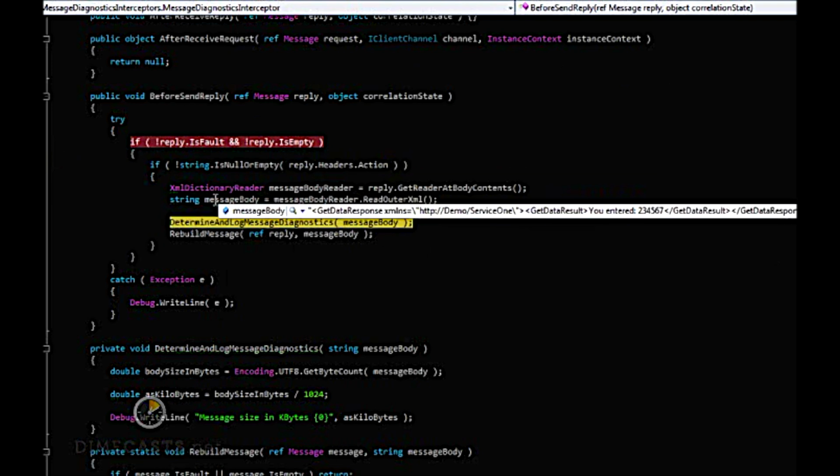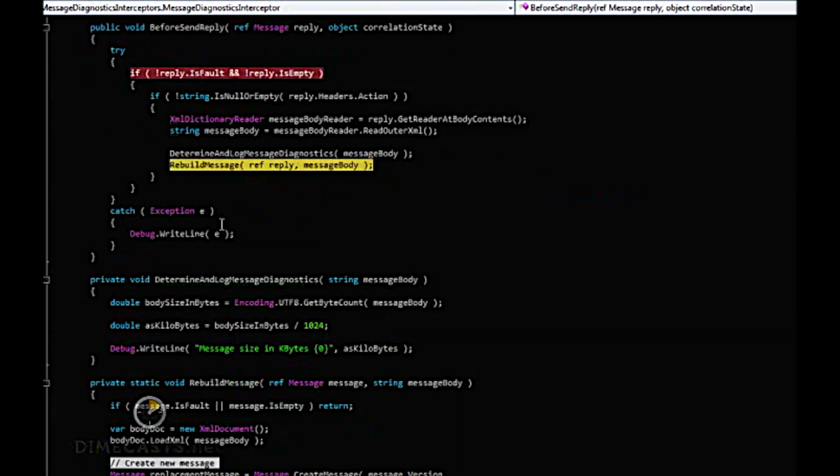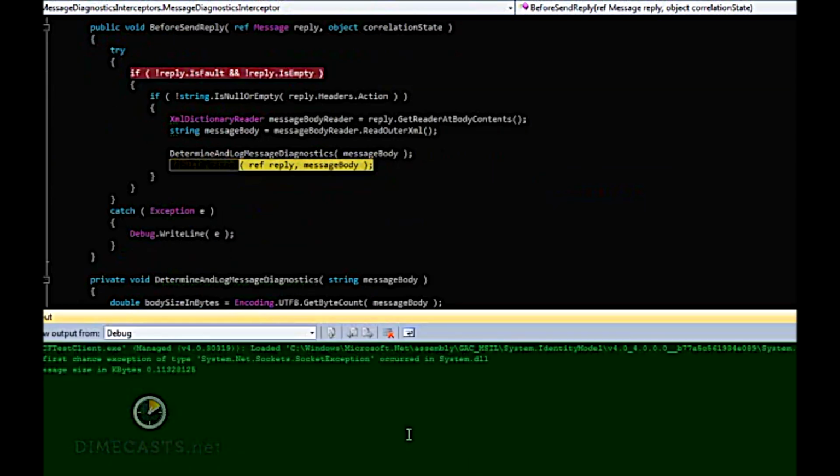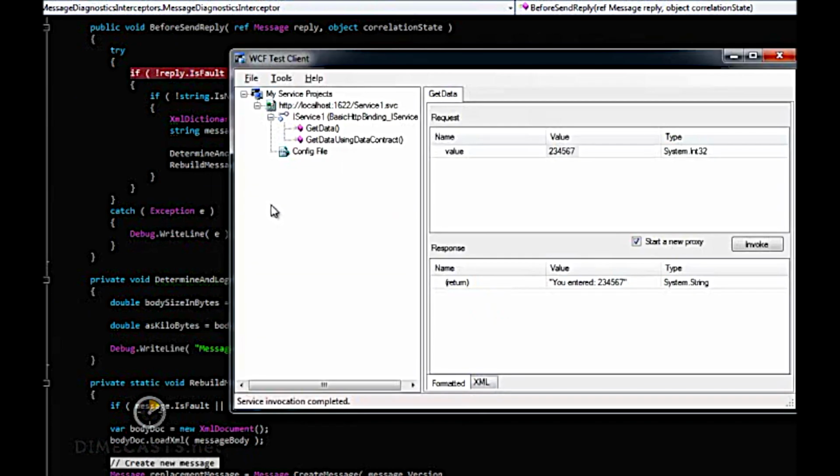I can grab the message body out. You can see there is some data there. I entered 2345 67. I can come down here and I can log. If we look in our output window, you'll see the message size. And I can rebuild and resend my message. And if I go back to my WCF test client, you'll see that I actually have the message there.